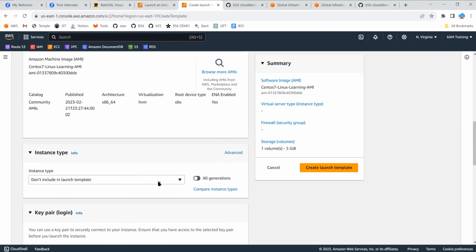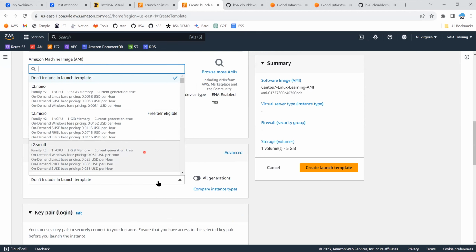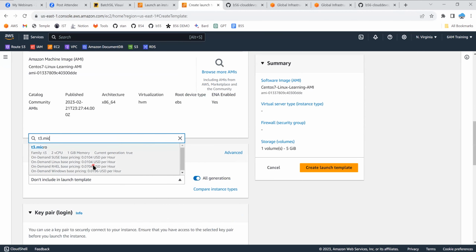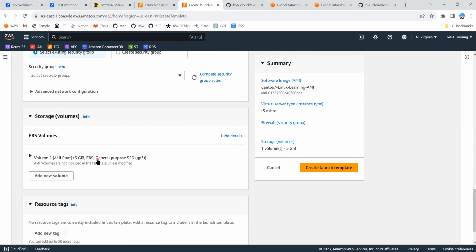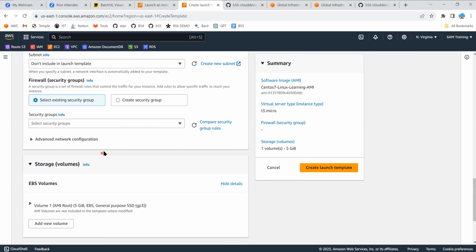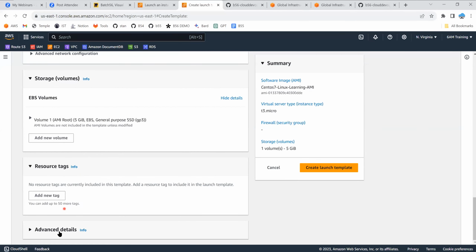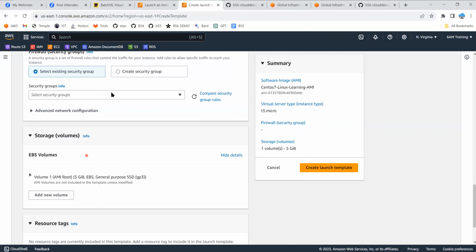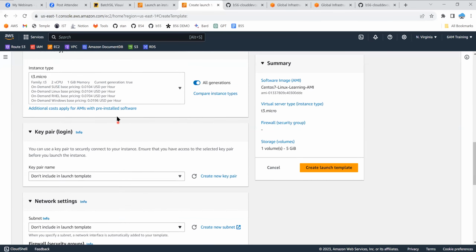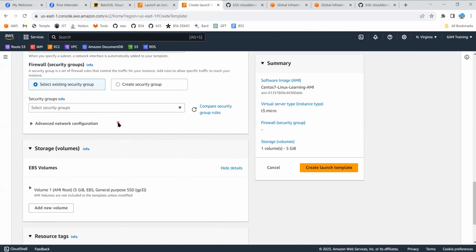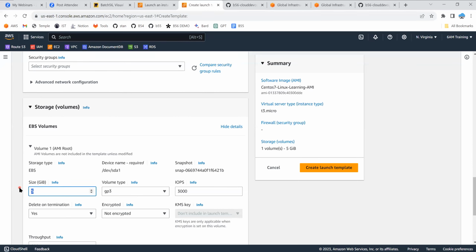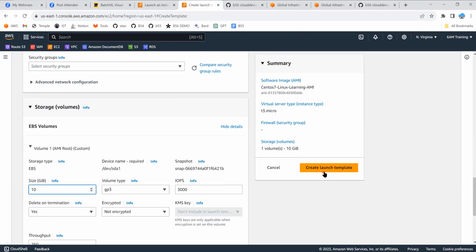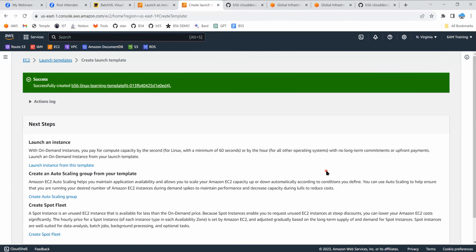What is the type of instance? I want to go with t3.micro every day, so I don't want to go and search for it. And the disk size, where is the disk? EBS volumes. So I would like to go with 10 GB rather than 5 GB. Create a launch template. That's it. This template is created.